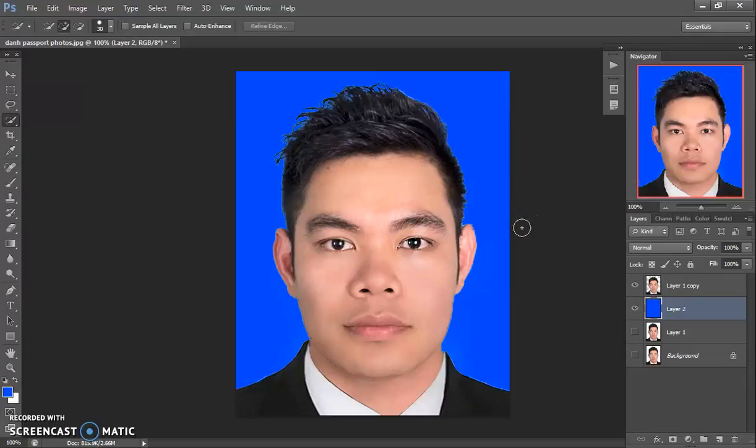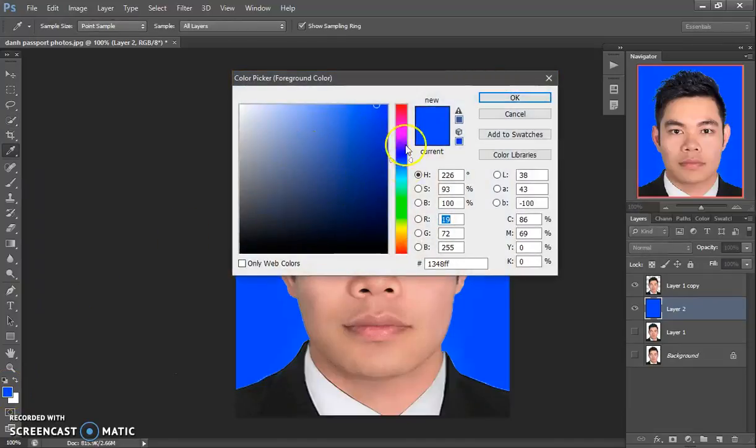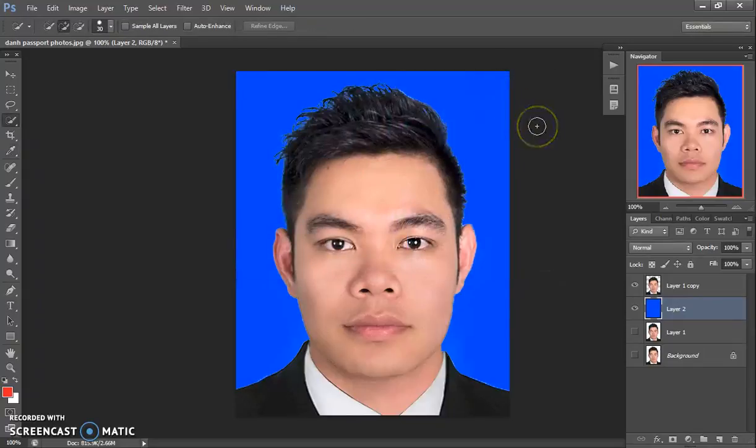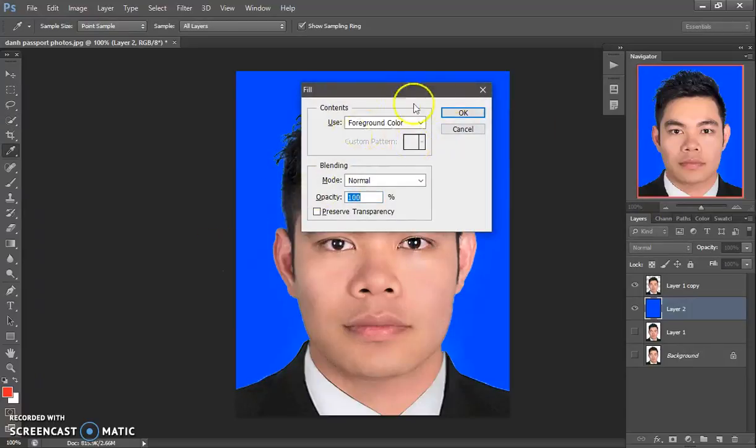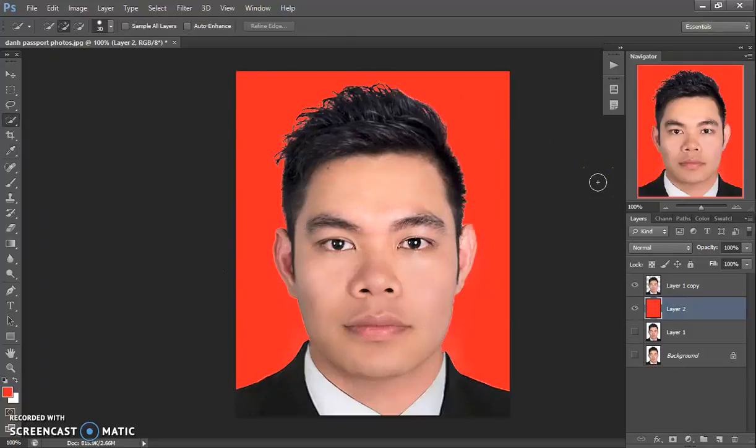You see? So now let's say if I want to change to the red color, which is here, just choose the red, hit OK. And to fill it in, the same thing, Shift Backspace, choose the foreground color, hit OK, change to the red. Very cool, isn't it?